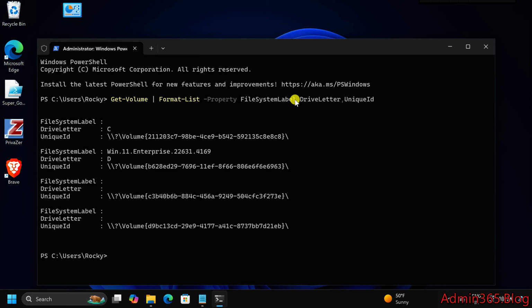Step 2: Find the unique identifier of the volume. Copy and paste the command below into Windows Terminal and press Enter. Get-Volume | Format-List -Property FileSystemLabel, DriveLetter, UniqueId. This command will list all volumes along with their unique ID, file system label, and drive letter.